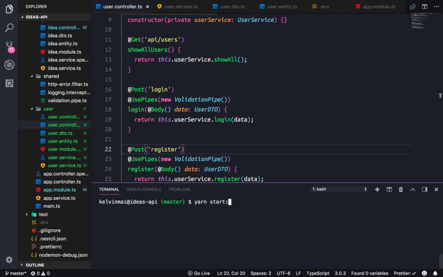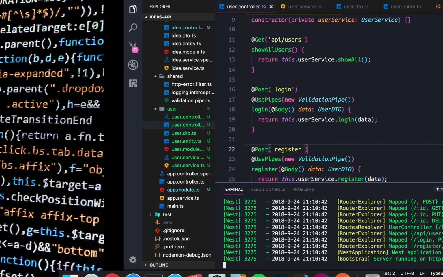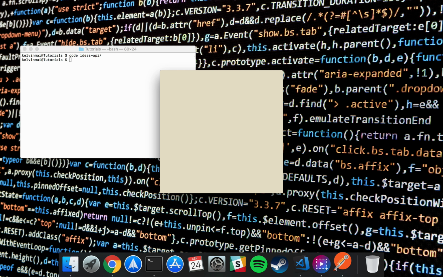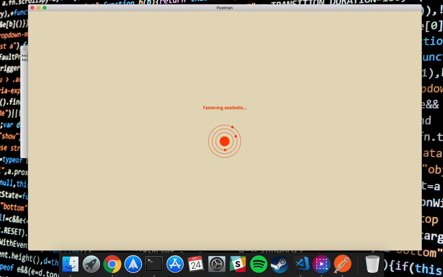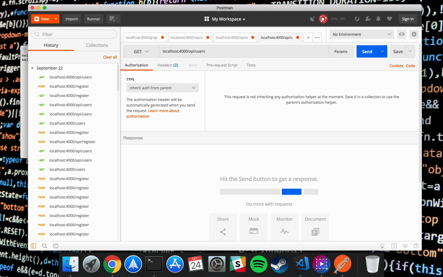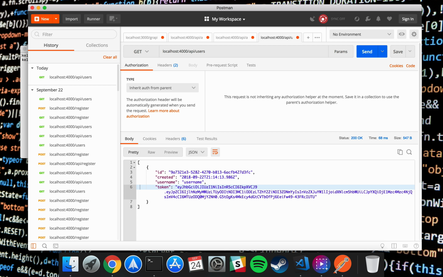So yarn start dev. Let it start. And man, I really should have been more prepared. All right, let's open up Postman. Let's close out all of the updates and stuff when they pop up. All right, so API users, we do a send. Go away. And there's a user already. Let's see.